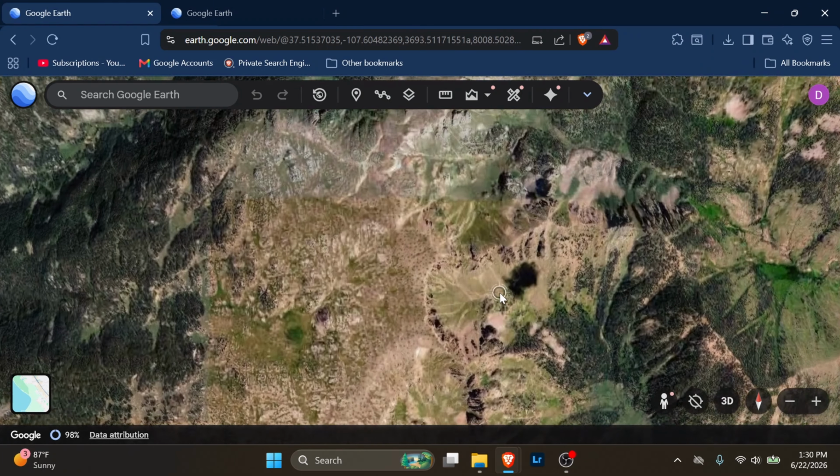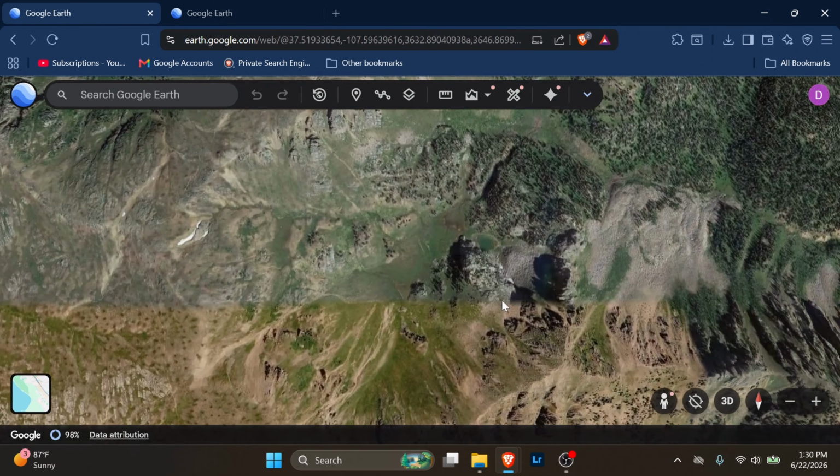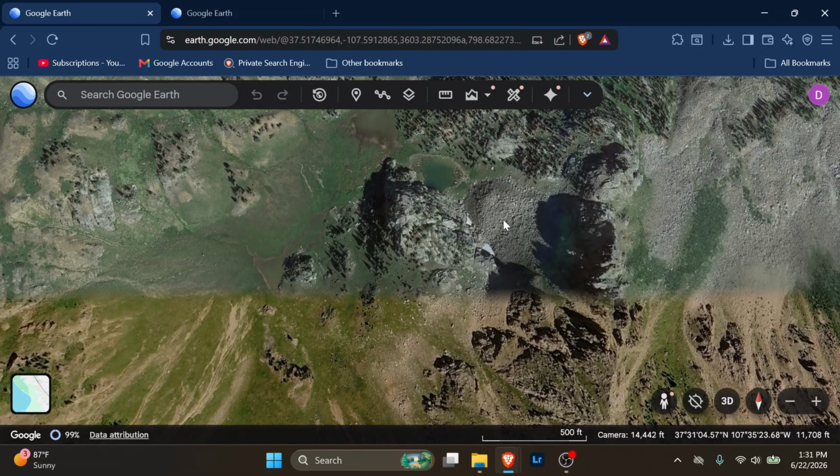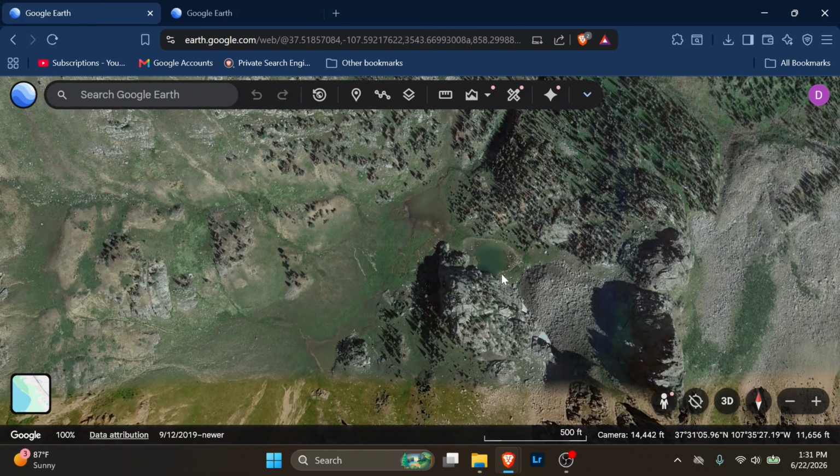And I knew they were off of this ridge here. There's this basin down here, and there are 3 of them. Now, Google Earth cuts off the satellite view right here, which is kind of odd, but you can see that there is 1, 2, and then 3 right there. So that's how I found that these were down this basin.